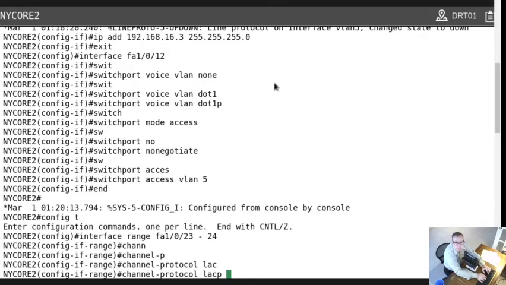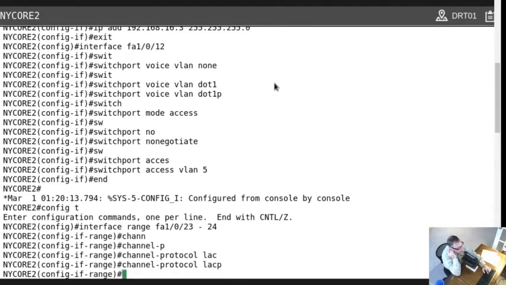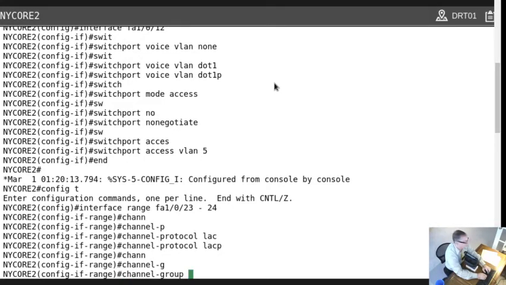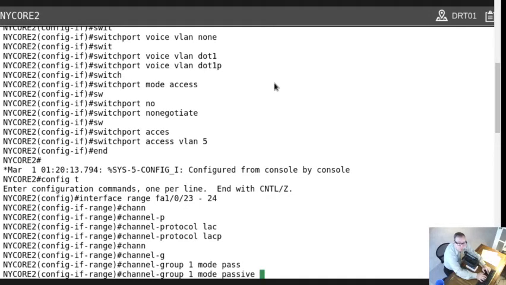Set the LACP control protocol. And just very briefly, you don't need LACP in order to create an aggregate or a LAG. LACP is a control protocol that can be used to negotiate LAGs, but you don't need it. In this case, we're using it. We're going to set this one to passive. The NY Core 1 is active.